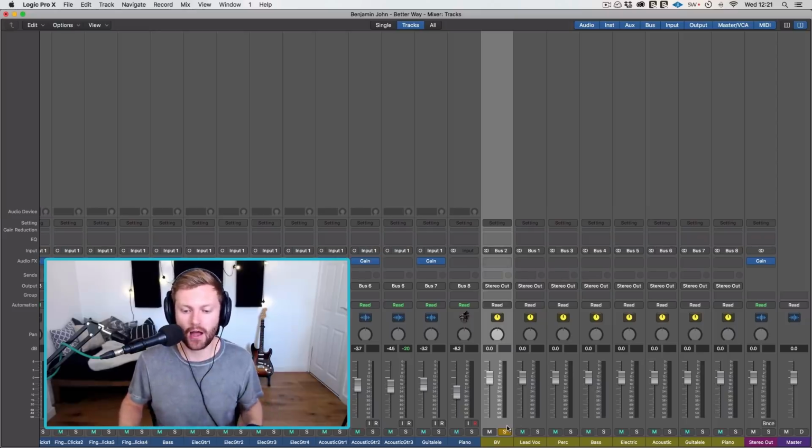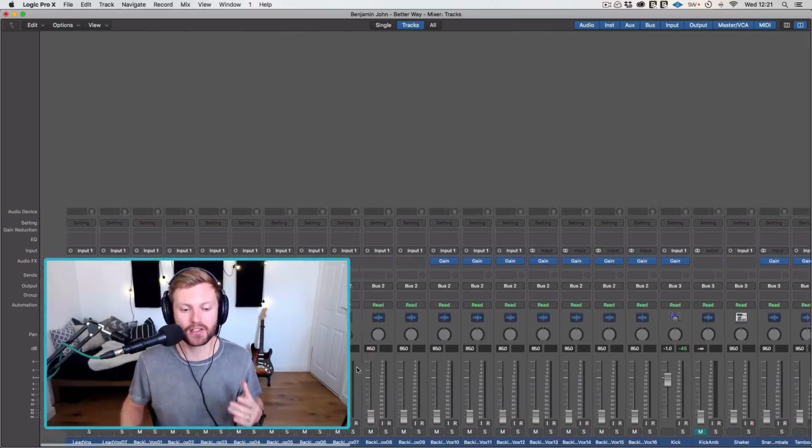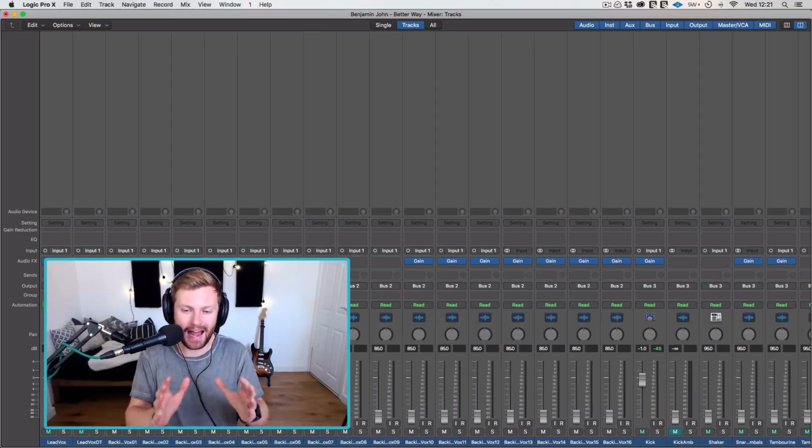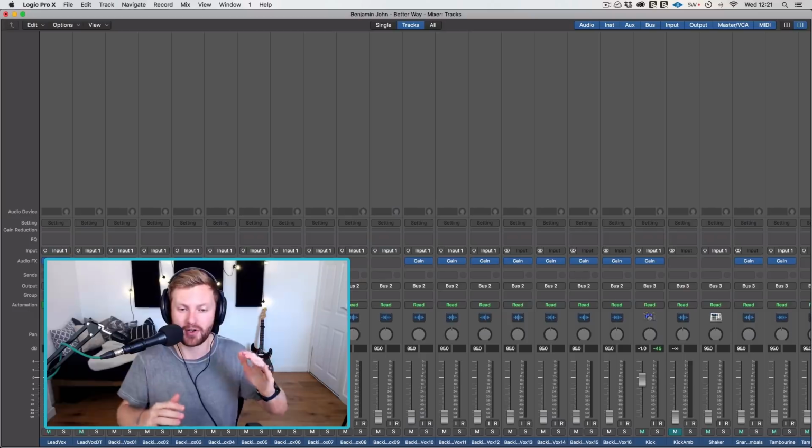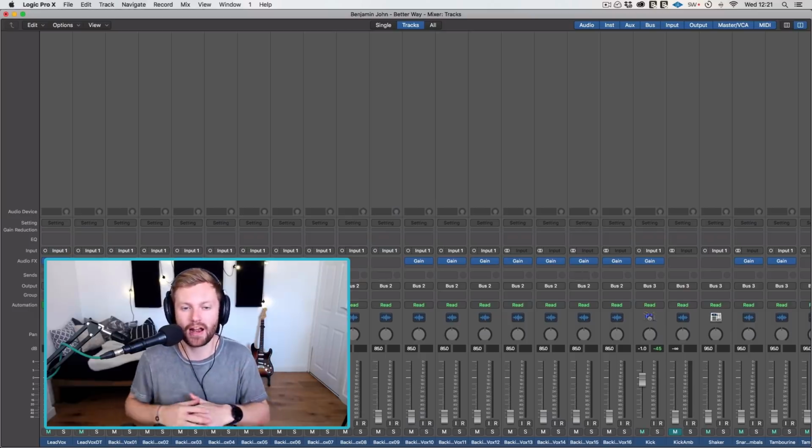So that's all set up now. We can solo that backing vocal bus and start balancing these in. And I'm probably going to start adding some panning here as well. Now that we're getting into the backing vocals, which there are a lot of, I'm going to start panning some hard left, some hard right. That's my general approach, with maybe one or two things in the whole mix panned about halfway.